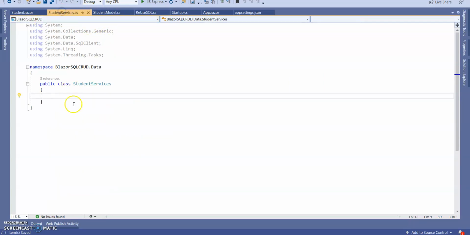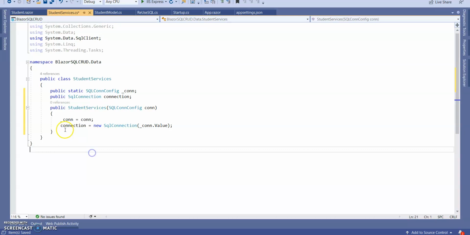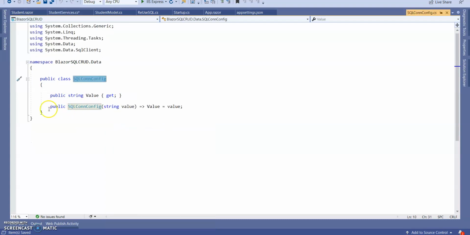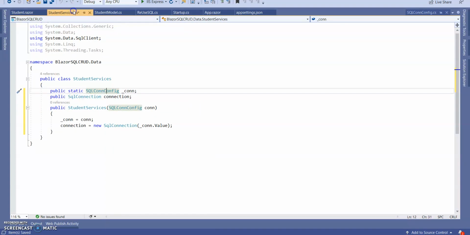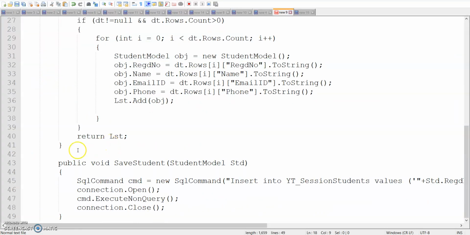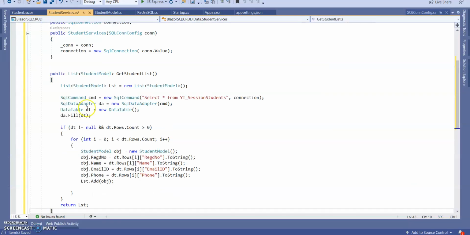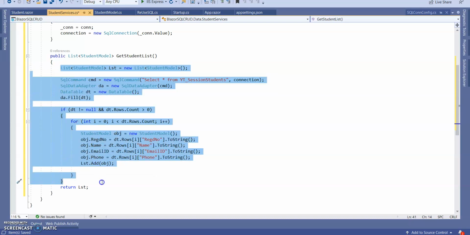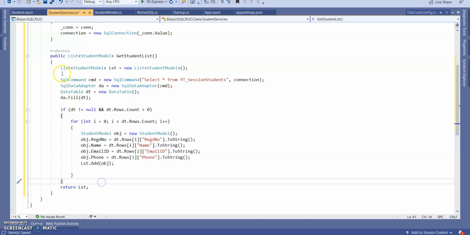So in student service, I created a constructor. Here I'm initializing the SQL connection config. This SQL connection config, last class I already created this to get the SQL connection string. Next part, to display the data, I'm going to use a simple list of student model with direct ADO.NET command. To understand the very beginning, very fundamental of connection with Blazor, I'm doing the basic of ADO.NET.